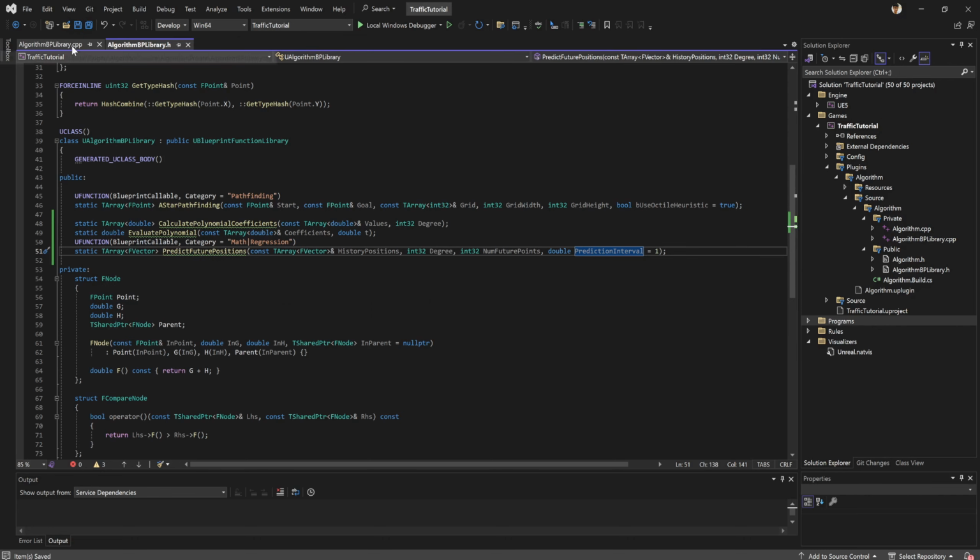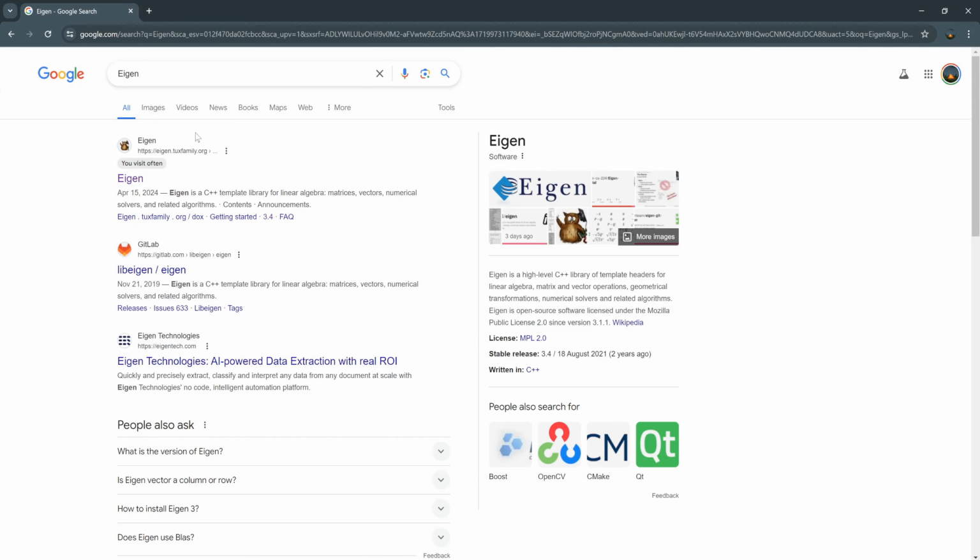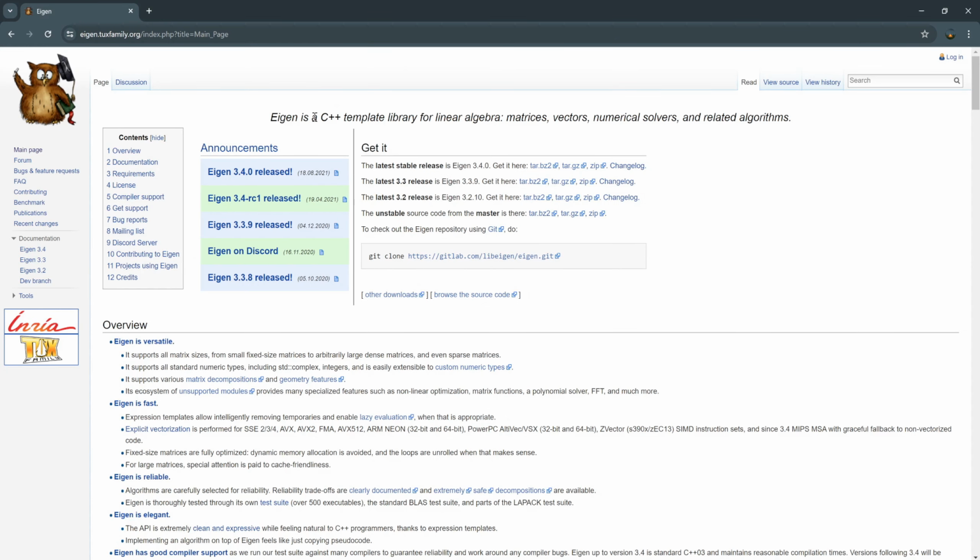Save. And in this C++ file, we need to use the Eigen library. Go to Google and search for Eigen, this website. Eigen is a C++ template library for linear algebra. So you can use this Eigen 3.4, which is the latest version, and download this zip file.